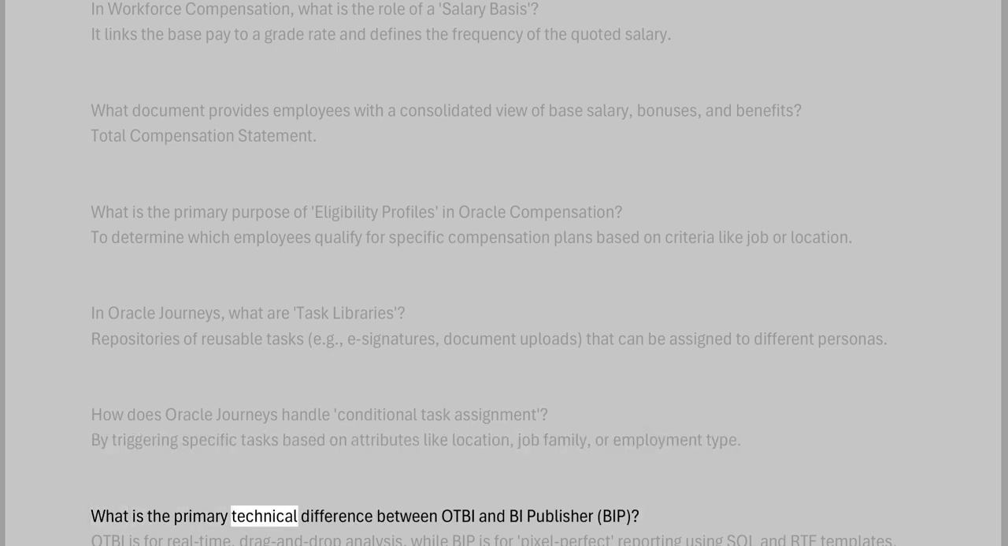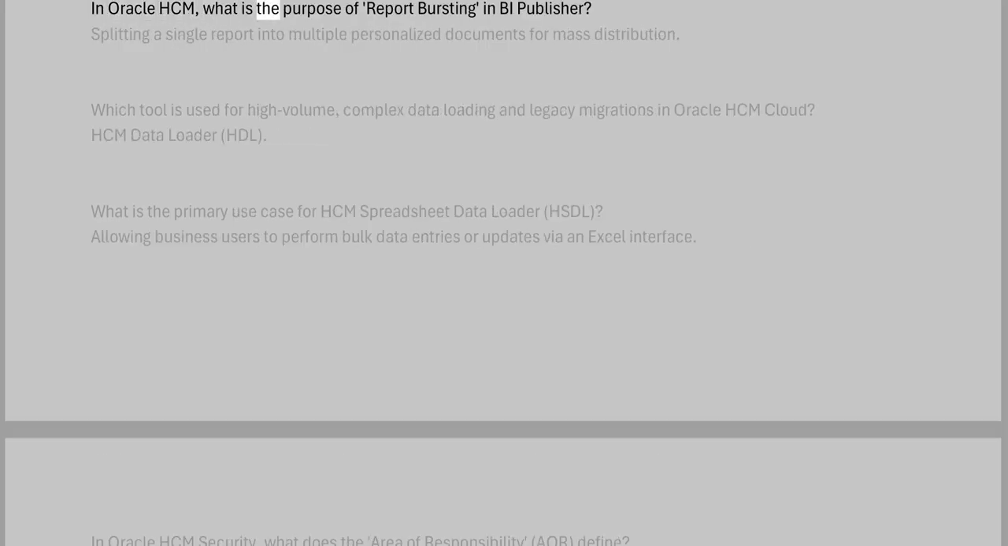What is the primary technical difference between OTBI and BI Publisher (BIP)? OTBI is for real-time, drag-and-drop analysis, while BIP is for pixel-perfect reporting using SQL and RTF templates. In Oracle HCM, what is the purpose of report bursting in BI Publisher? Splitting a single report into multiple personalized documents for mass distribution.